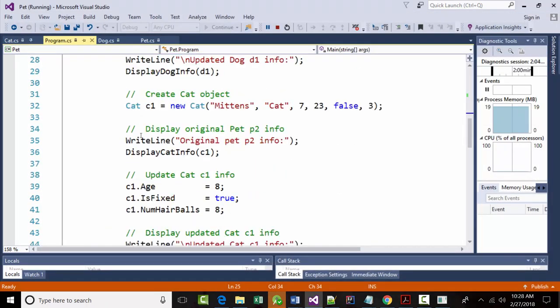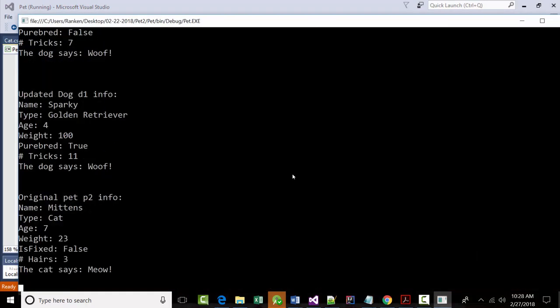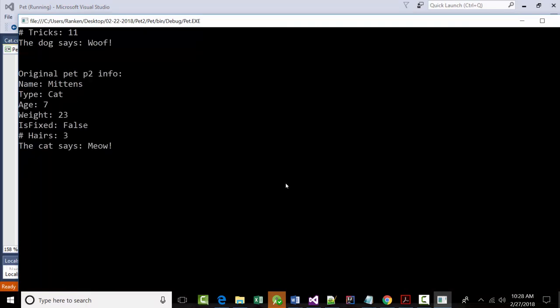All right. Then I did the same kind of thing that we had before. I mean, there wasn't a lot of variety in this. So this should come out and say, name Mittens, type cat, age 7, weight 23, is fixed false, number hairballs 3. And there it is. Plus we called it at the end, so it says now the cat says meow.